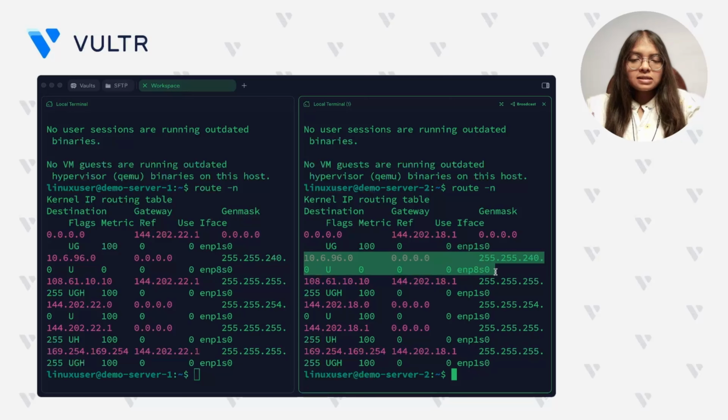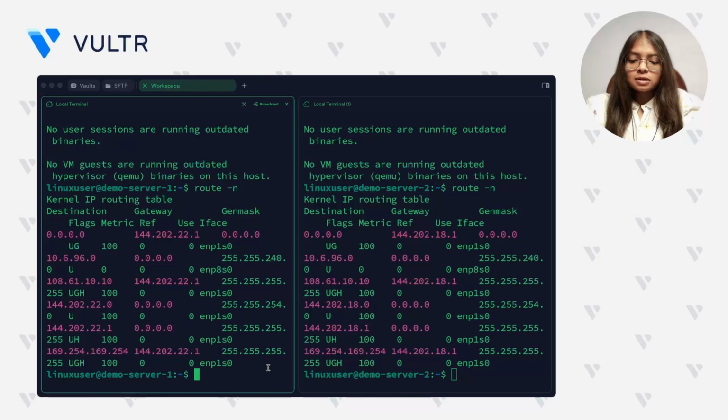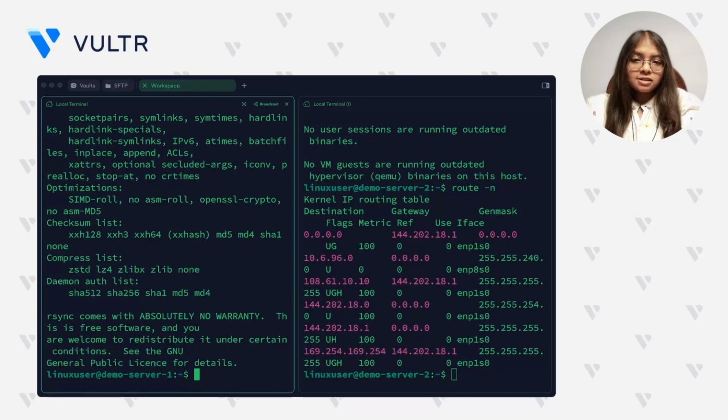Now let's test instance to instance secure communication. For this we will be using rsync, which is a command line utility used to transfer files between instances or devices. We will go ahead and check if our system already has rsync. Yes, we do. If you do not, then install rsync using the apt package manager.